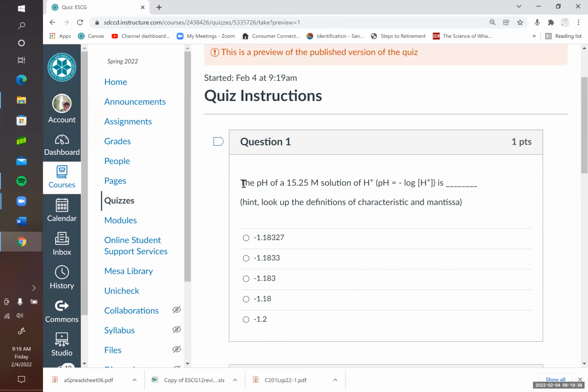So anyway, this first question says the pH of a 15.25 molar solution of H plus is, and then they give you the definition of pH, which is a mathematical equation. So you have to take minus the log of 15.25.